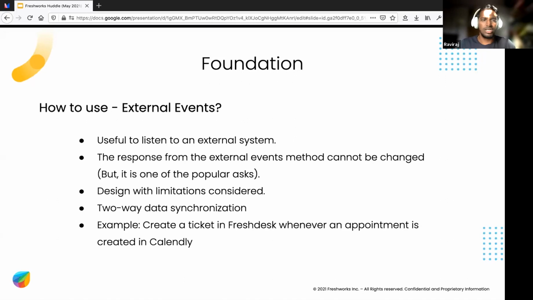Right? One example is whenever there is an appointment created in the calendar, you will be able to create a ticket in Freshworks, right?